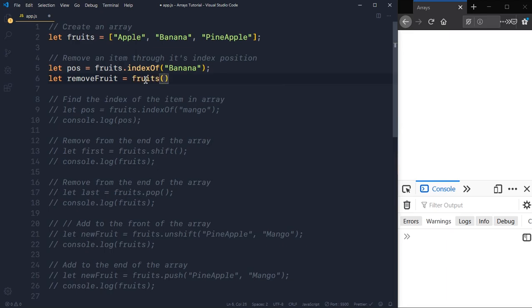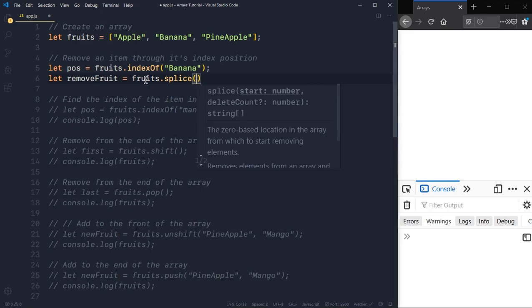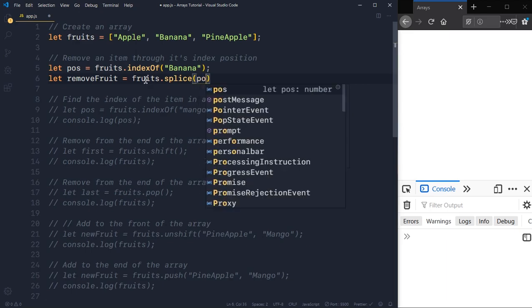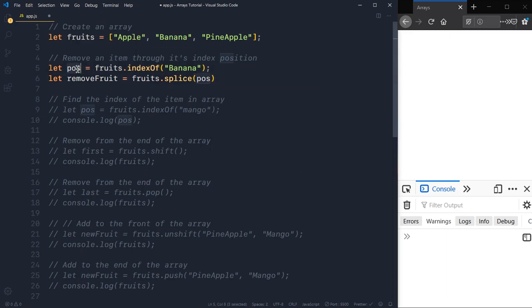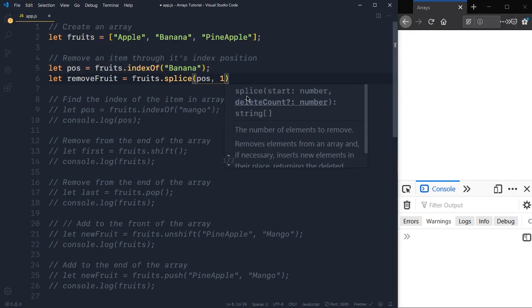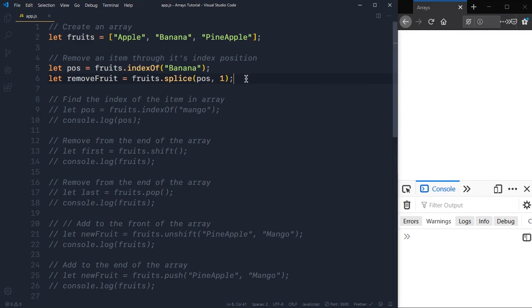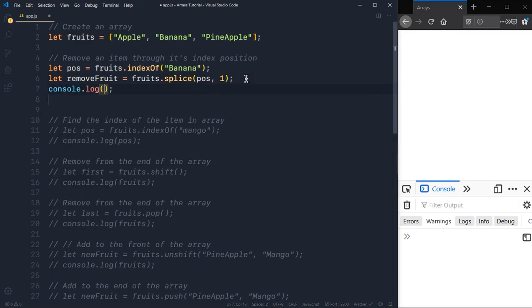When you have fruits, which is an array, you use a built-in function called splice, which is going to splice the value set inside that particular index position. First you pass the position, which is what this variable carries. Banana is basically 1, so I get that, and you just pass 1 as the count. Now you can simply log the fruits.